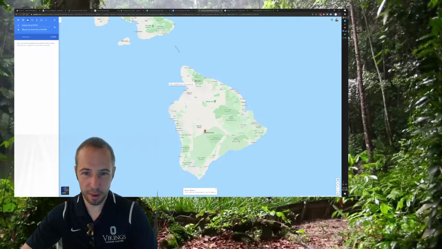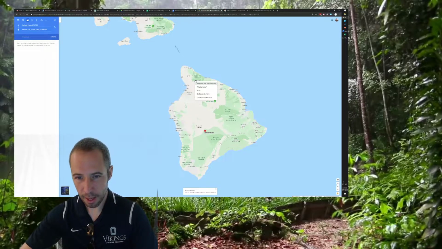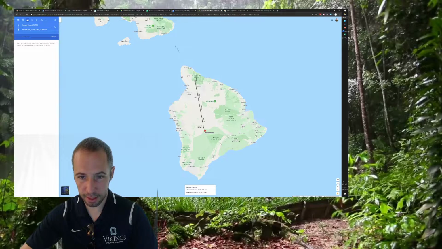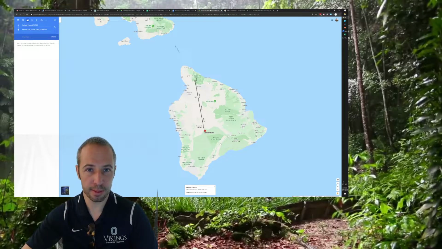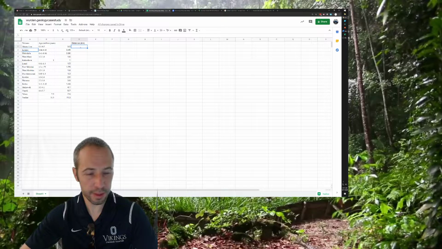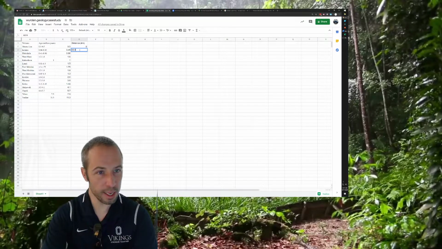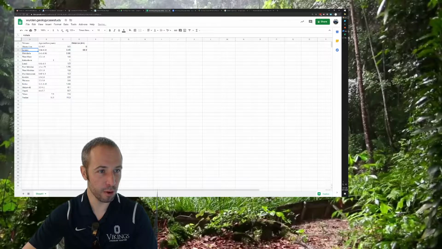And now here's the cool part. I'm going to right click on this spot. I'm going to go distance to here. Boom. And it tells me the distance between those two locations. Right down here, it says 68.9 kilometers. So now I'm going to call this my point of origin, my reference point. And from there, I measured 68.9 kilometers to the second volcano.